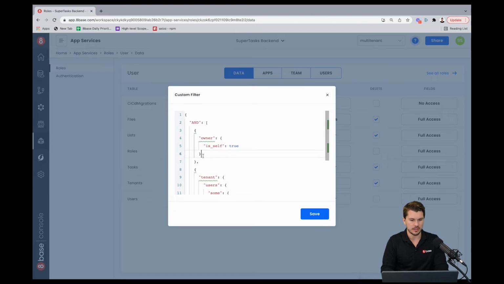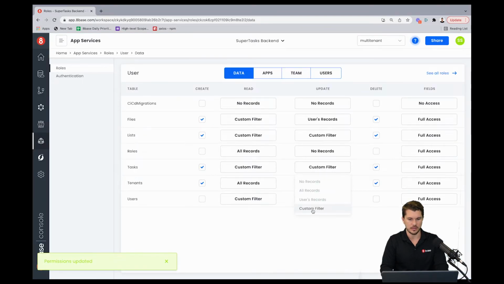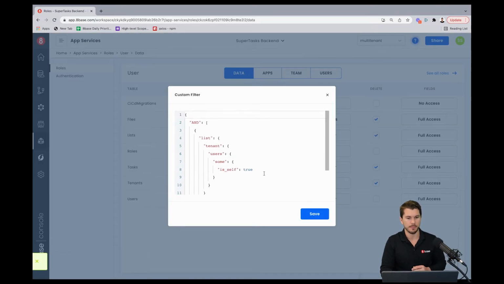So here what we're just going to say is that you have to belong to the tenant. The list has to belong to the tenant of which you belong to, and then you can collaborate on the list. And that makes sense. Cool. So I'm going to save that. And I think it pretties it up once we click. Yep, there we go. Awesome.